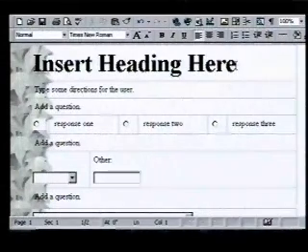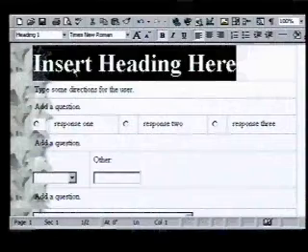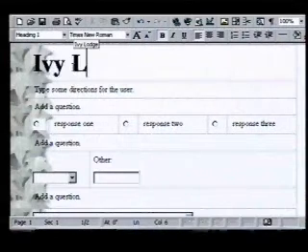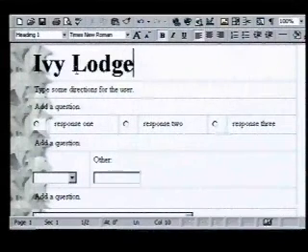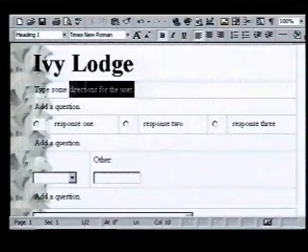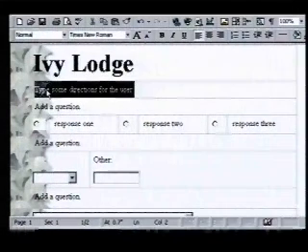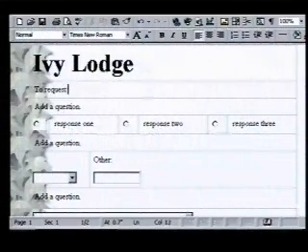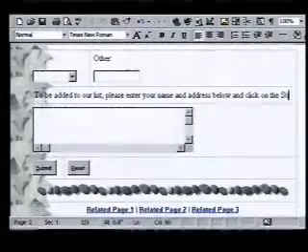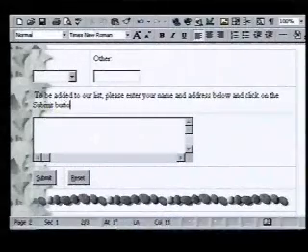I'll select the title and type a new heading, Ivy Lodge. I'll finish up with the rest of this text while I'm at it. Well, that's it. Our feedback form is completed and we're ready to save it.